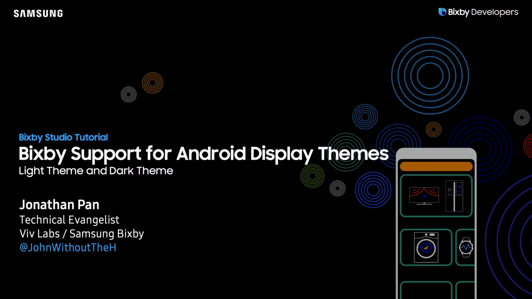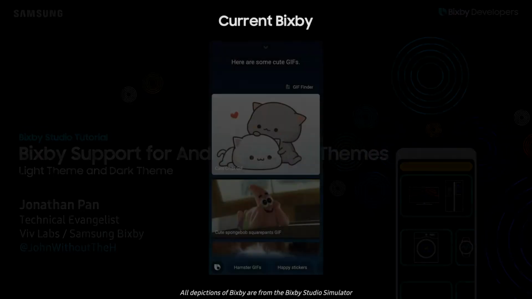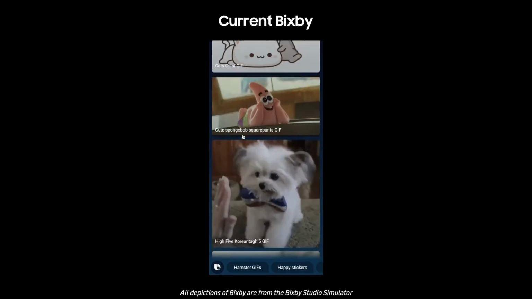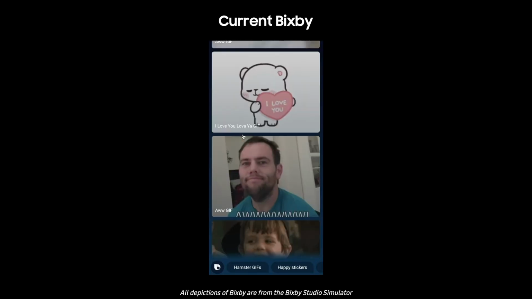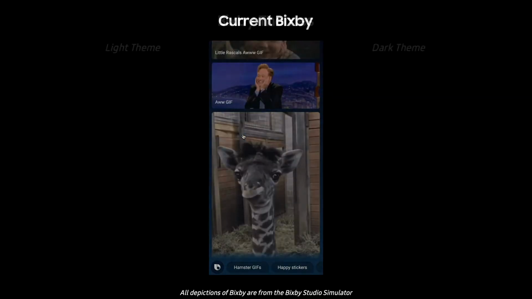Hey there, Bixby Developers. Today, I'll be going over Bixby's upcoming support for Android display themes. Until Bixby is updated to support Android display themes, it will still use the current Bixby theme.